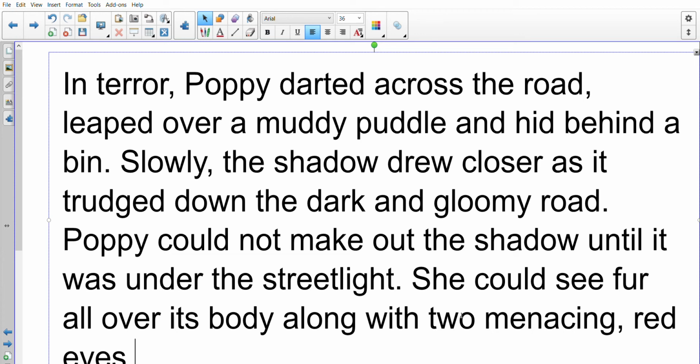Okay, so we're describing the creature a bit more, aren't we? Revealing it to be some kind of furry creature with menacing red eyes. We've described it, powerful adjectives there. Okay, so let's just reread that.